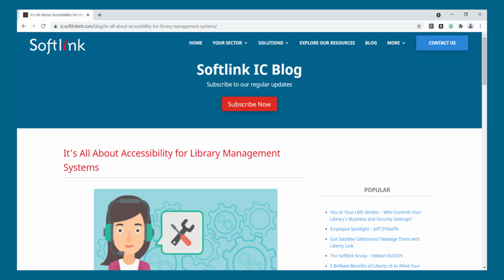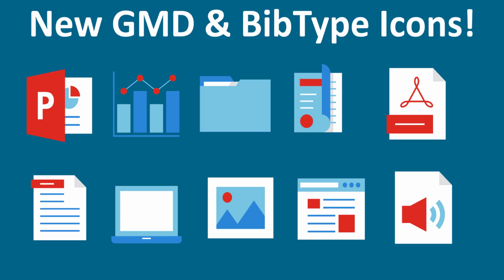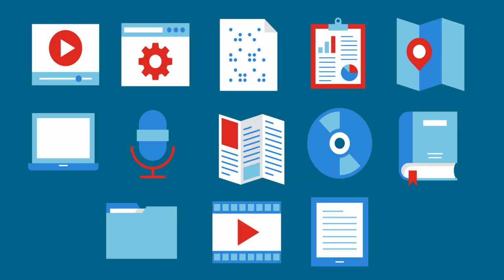Now, on to some other updates from this release. Let's head over to the management side of Liberty and we'll check out some other updates for this release. In our cataloging module, we've added about 20 new icons that can be selected for use for GMDs or bibliographic types. These new icons look like this. By default, the icons used in the system are unchanged, but if you'd like, new icons can be manually selected.